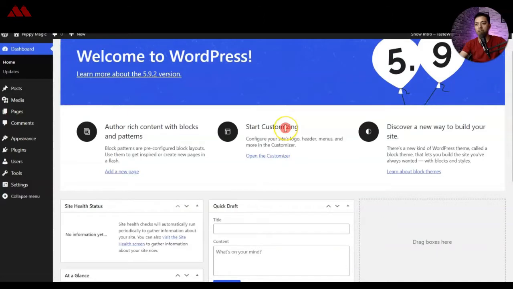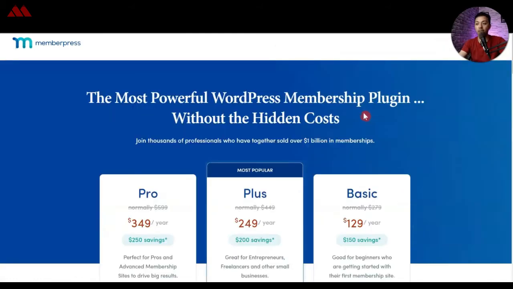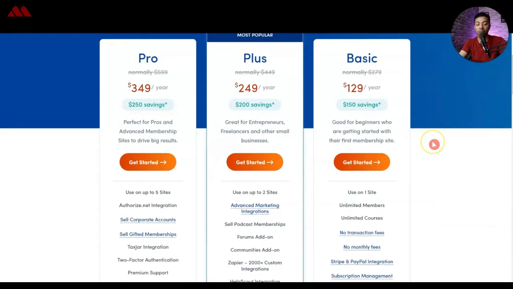So with that said, let's dive in our WordPress backend and build a membership website. So here we are in our WordPress backend and we are going to build a membership website using the MemberPress plugin. This is one of the most popular membership plugins that you can use to build a membership website on WordPress. And if you see their pricing plan, it starts from $129 per year, which is a very good deal if you are planning to build a membership website to run it for a long time.